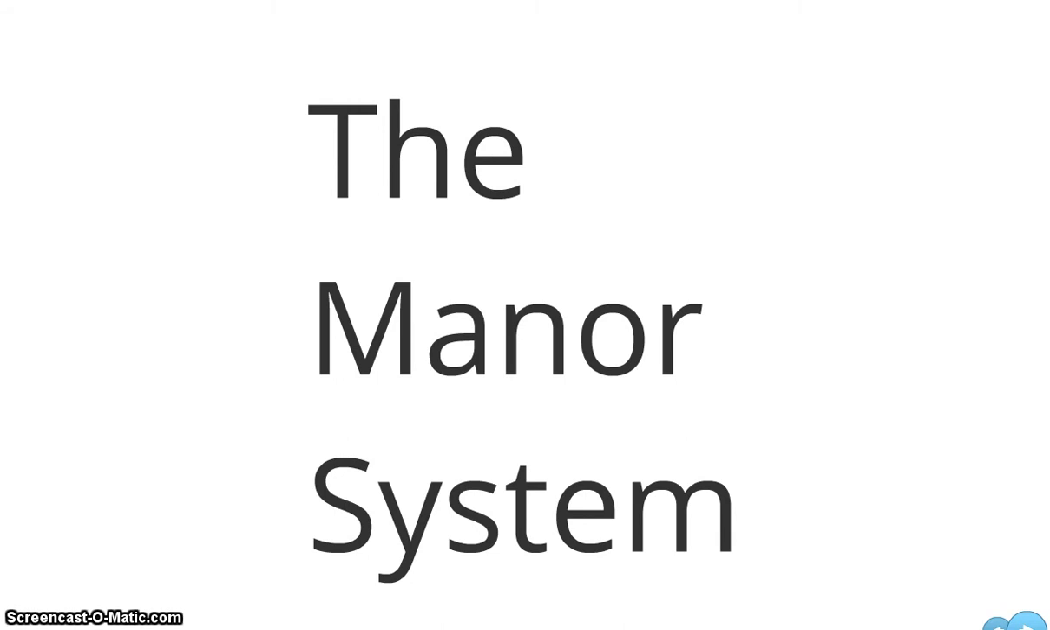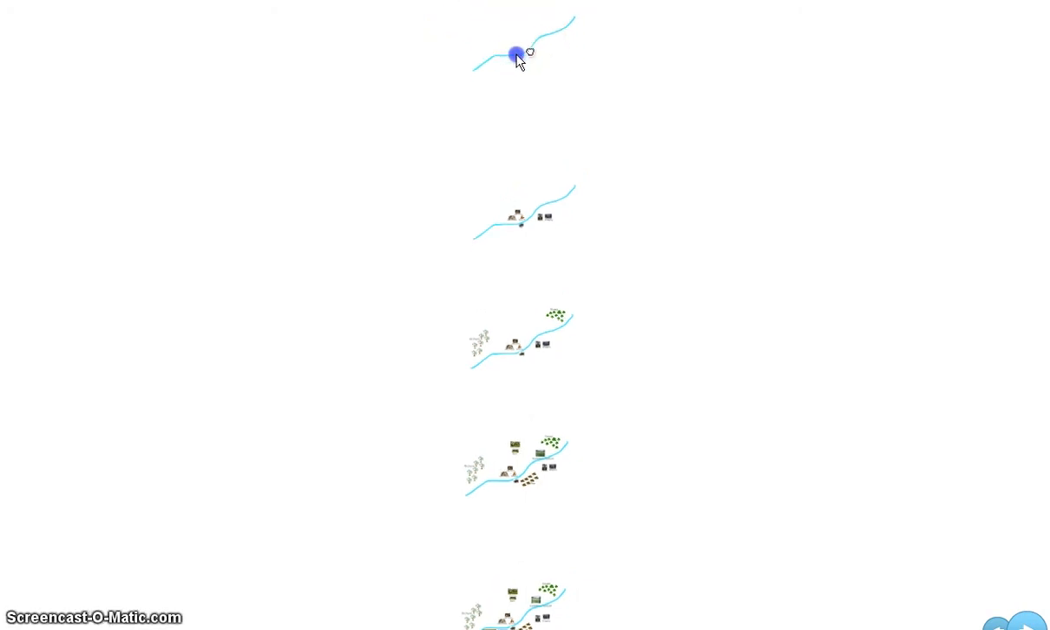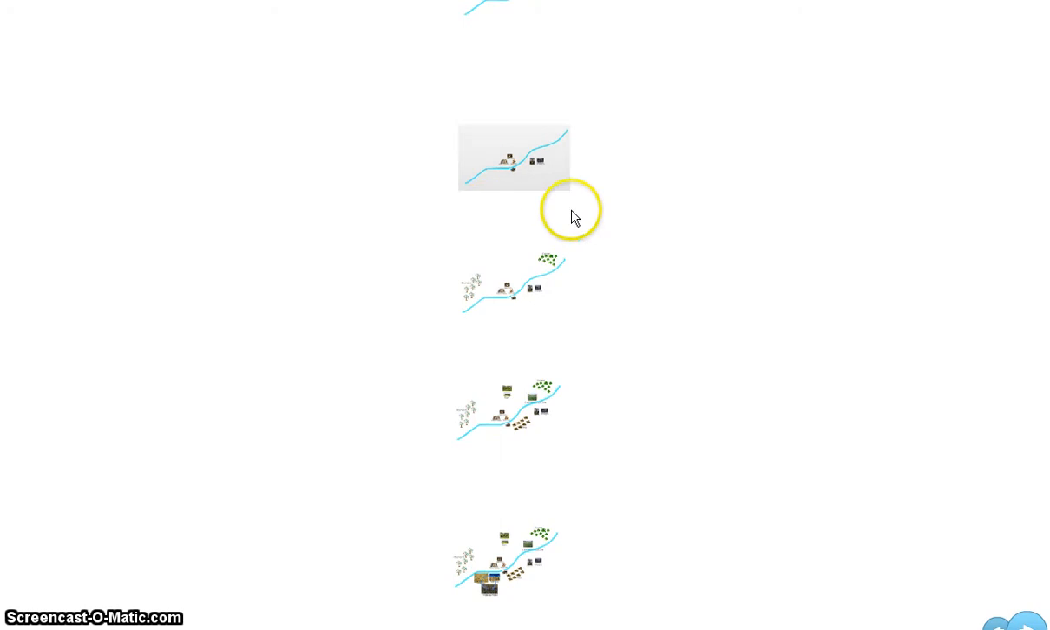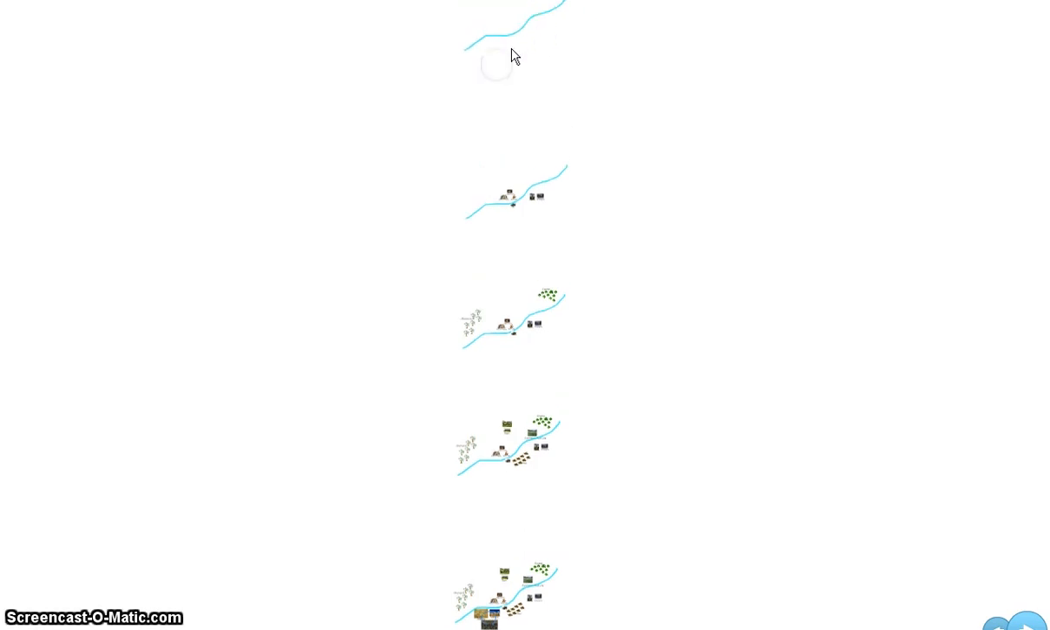So with the manor system, what happens first is I'm just going to zoom out here so you can see the format, the idea I went with. I start up here with just the river, and then as we go down, I'm going to add parts to it, and then at the bottom we'll have the completed picture of the manor system. So I'm going to add pieces to it each time, and then we'll eventually get to the whole picture.